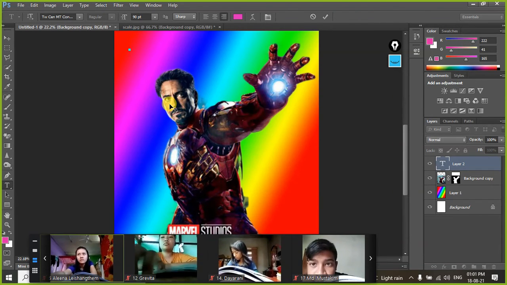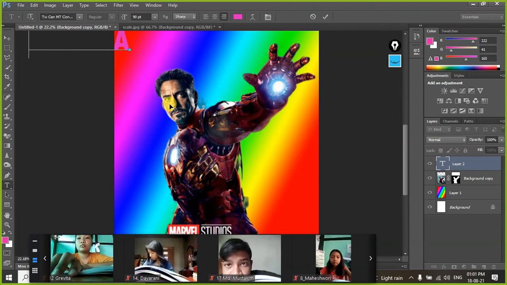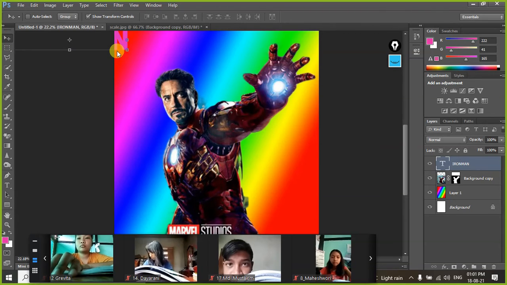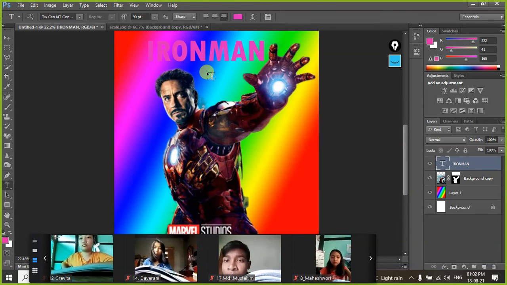So I want to type something, then I have to type by clicking on this picture, like Iron Man, and after that click on this tick mark, and after that use the selection tool and drag the text here. You can change the font type and color also by clicking again on the text tool and selecting the text.